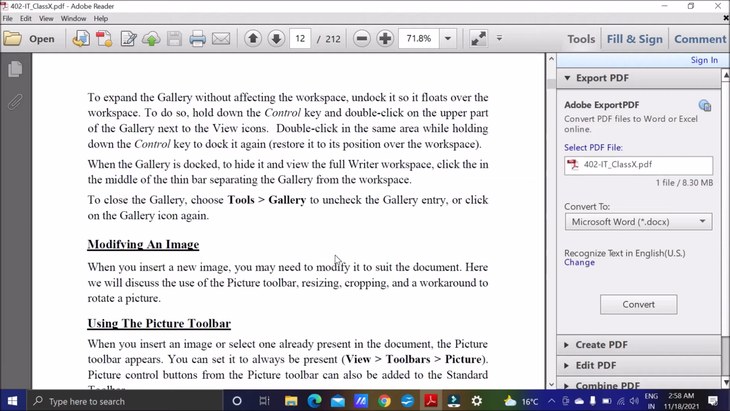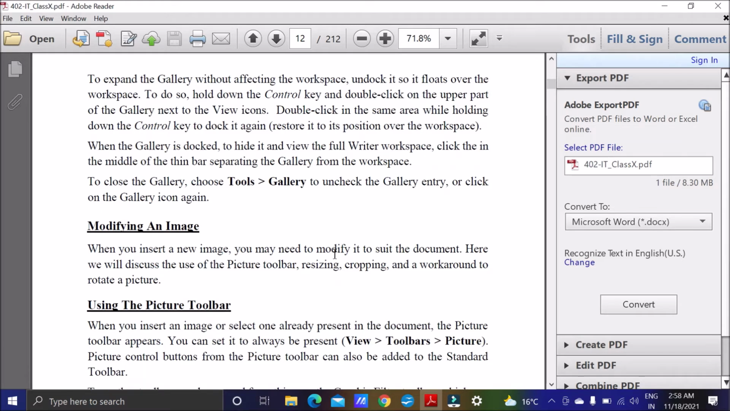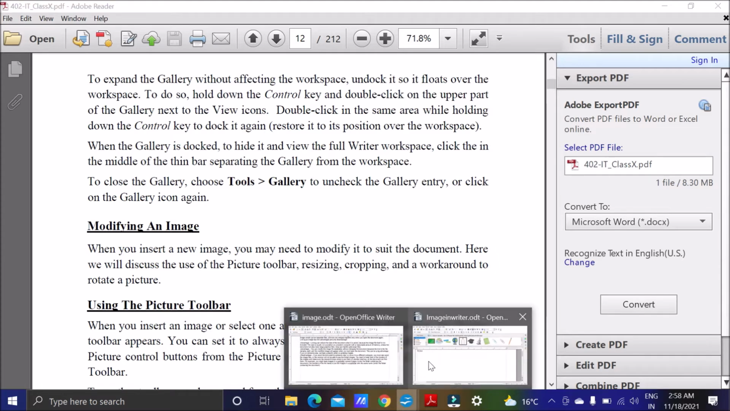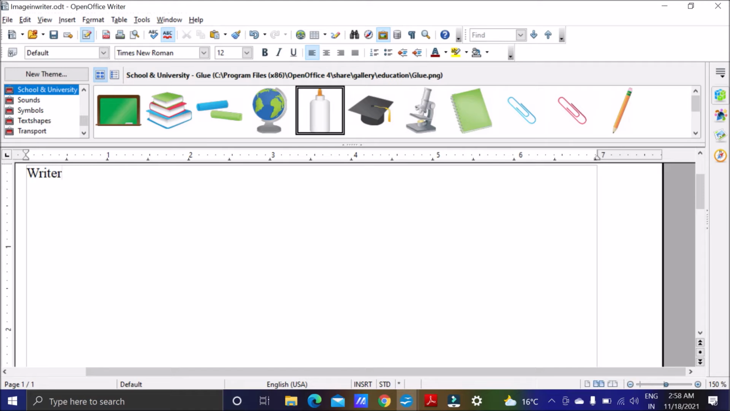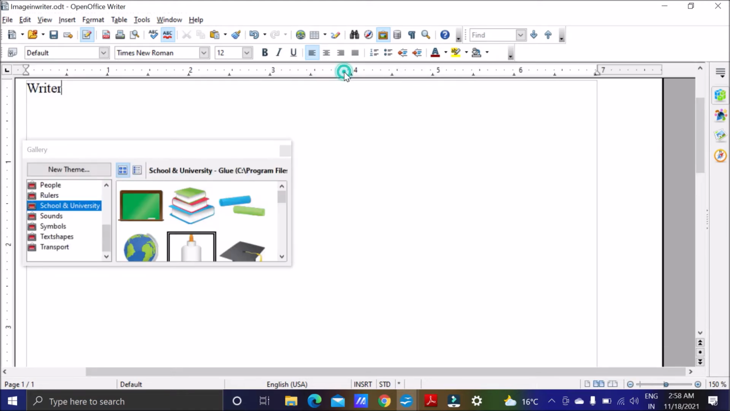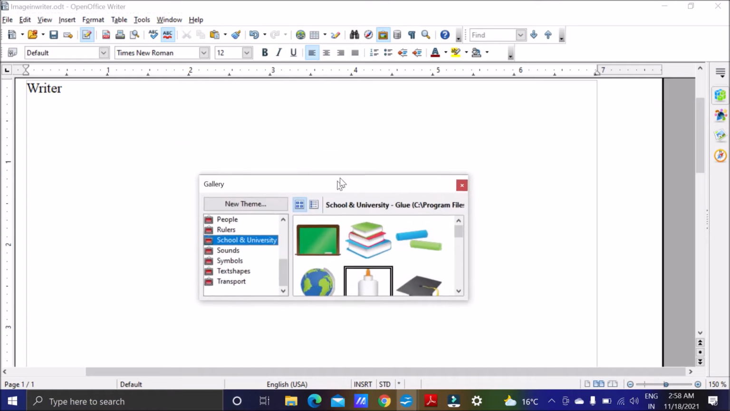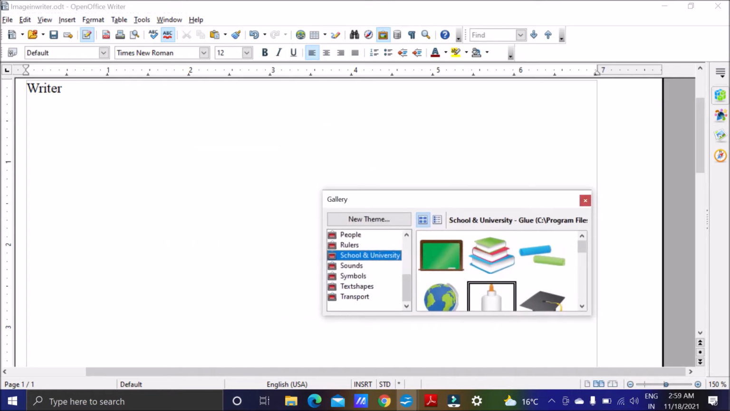We have one more option. If you want to expand the gallery without affecting the Writer workspace area, you can undock it. Right now it is docked at a place. You can undock it also, so that it floats over the workspace, meaning you can change the position. If you want to do this, you have to hold the Control key and then double click. So let's do this. I am pressing the Control key and I have to double click here. See, it is undocked. Now I can move it wherever I want, so I will get a better workplace to work on.